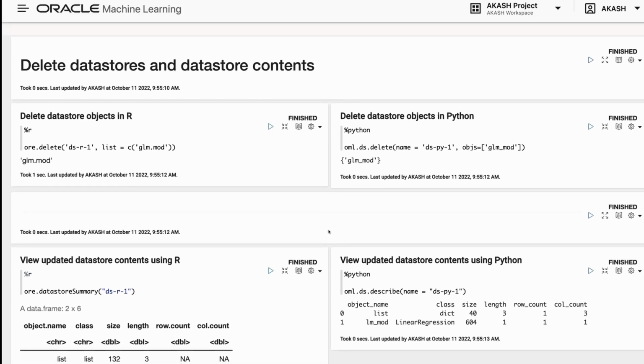So in order to delete data stores and delete data store content, we will start by deleting some data store contents. We'll be running the ore.delete in the R interface, passing in the name of the data store, as well as the objects that we want to delete in a list format. And then in the Python interface, we will be running the oml.ds.delete function, passing in the name of the data store, as well as a list of objects that we want to delete from there as well.